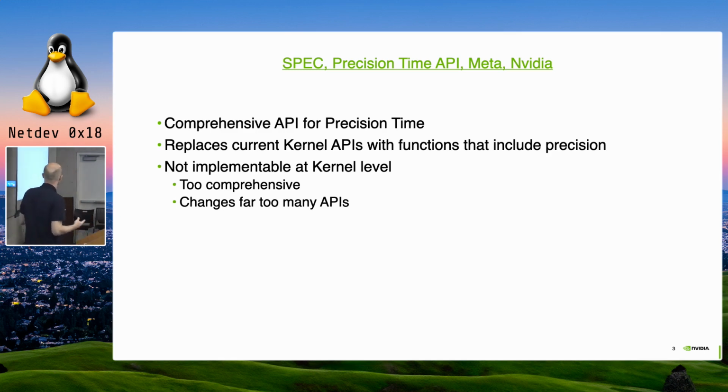So this spec, as I mentioned before, is very comprehensive. It tries to define a very comprehensive API that doesn't really, in my head, belong to the kernel because it's far too complex. It tries to replace all the APIs that exist there today with ones that will also return the window of uncertainty. So I think it's not the one that we should tackle, because in the kernel we will need to change too many subsystems, tackle too many places, and it's probably too complex to start with.